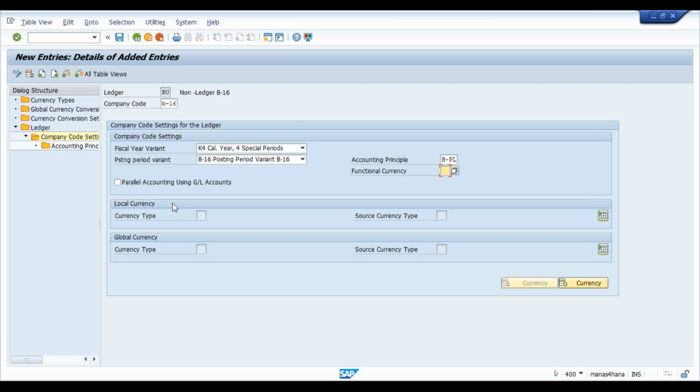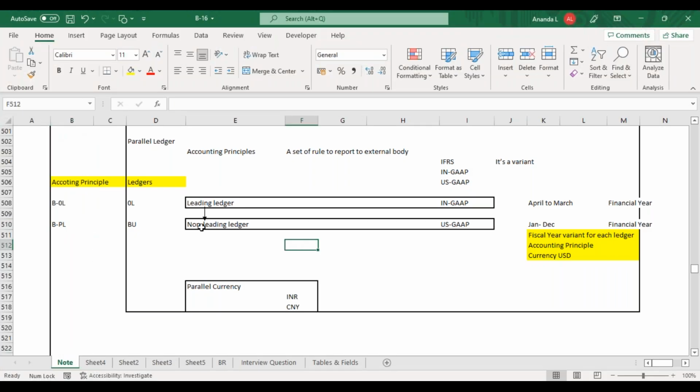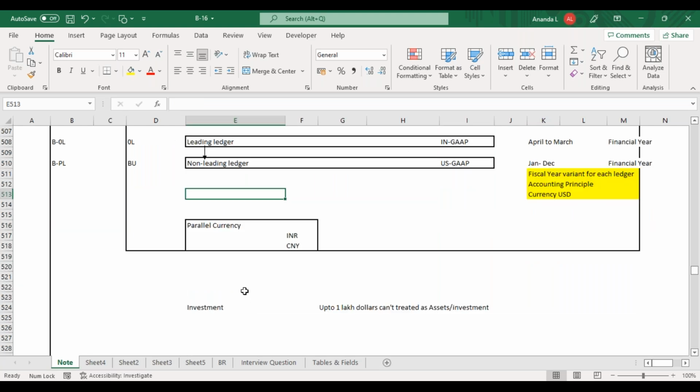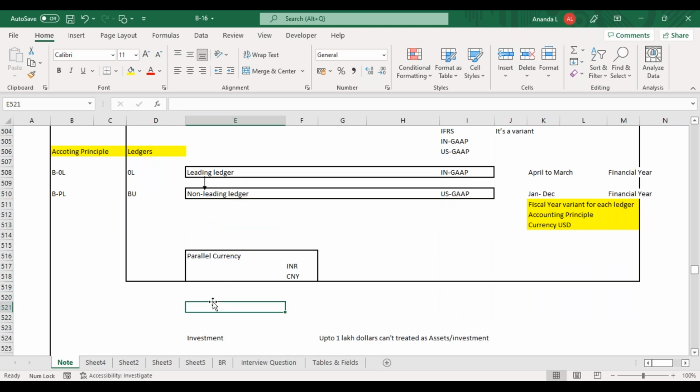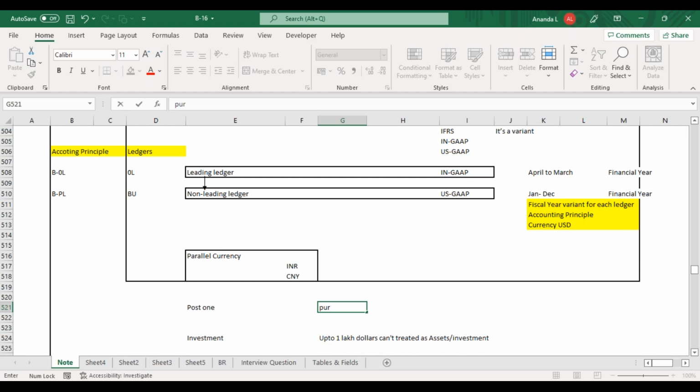Sir, why are we using K4 as the fiscal year variant? The reason is I'm using the fiscal year variant here for the non-leading ledger, because the reason for creating this ledger itself is that I'm doing this in US GAAP. I'm reporting to the US, to the company in their financial year. For example, I'll post one entry today.